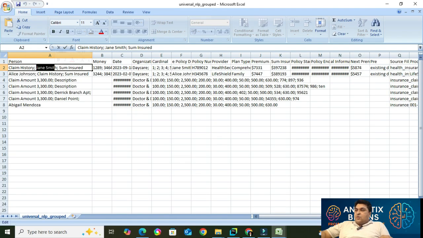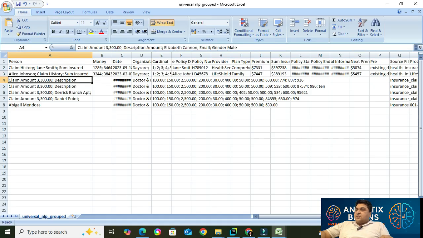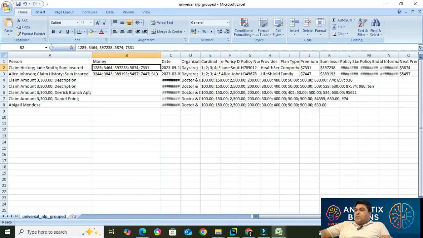document. If you look into document number 1, the person, if you check the name of the person, see what we had extracted: claim history, Jane Smith, sum insured. It means that the model has tagged sum insured and claim history as a person. That's why we are seeing these values in the person. Same if you look into Allison Johnson, the same is happening. See, claim amount, description, claim amount. All this information is tagged under person, which is not good, right?